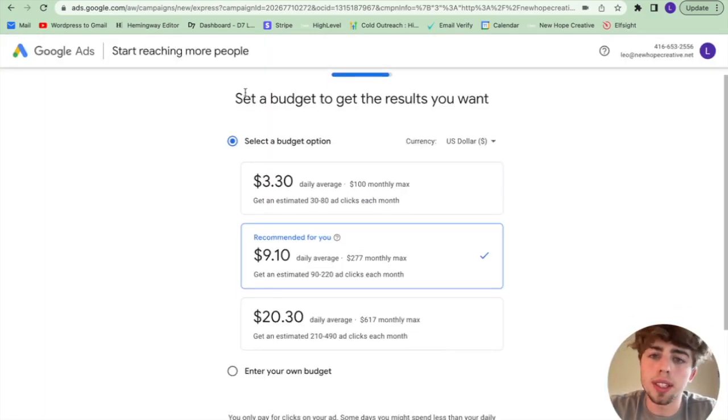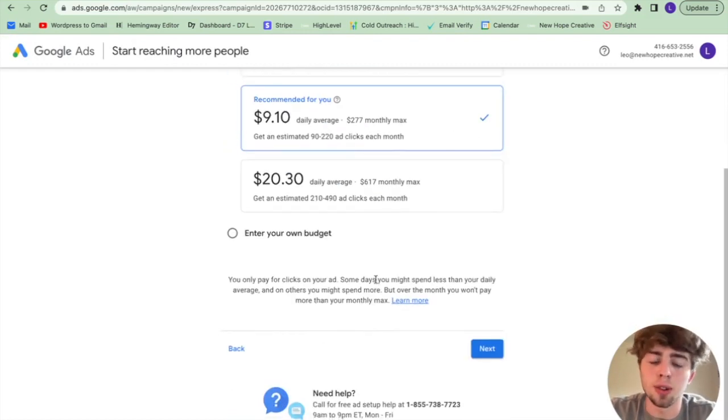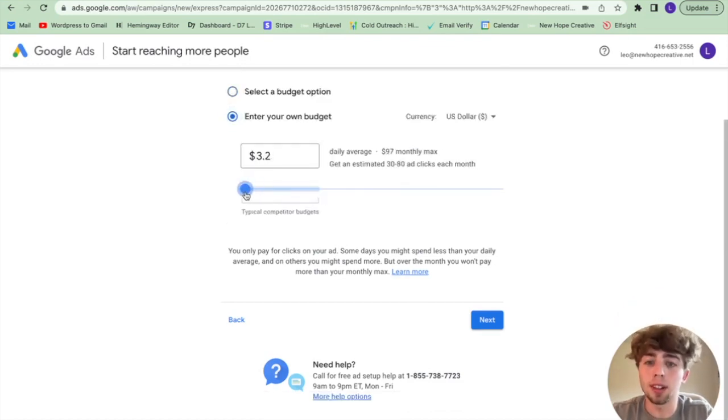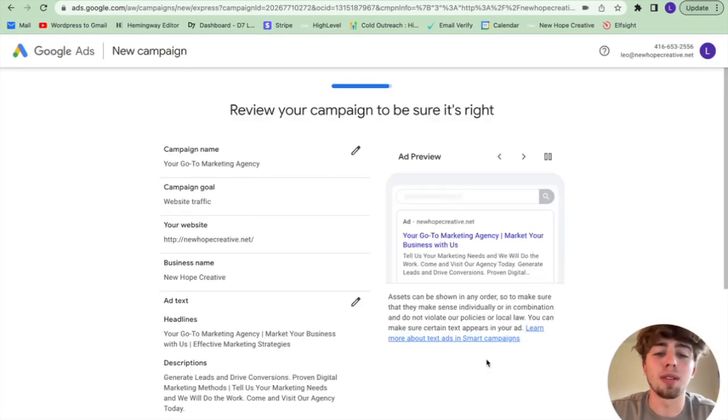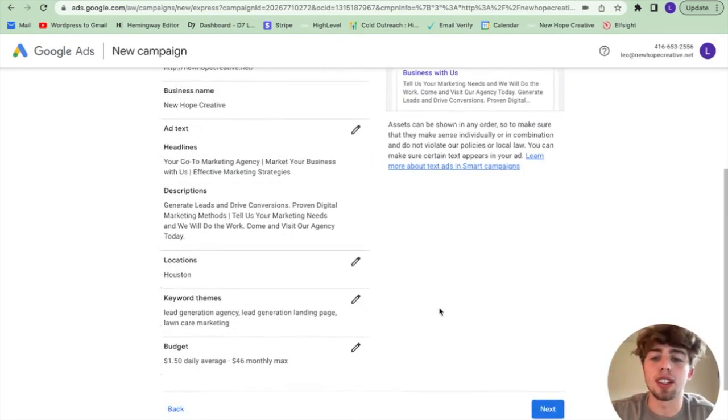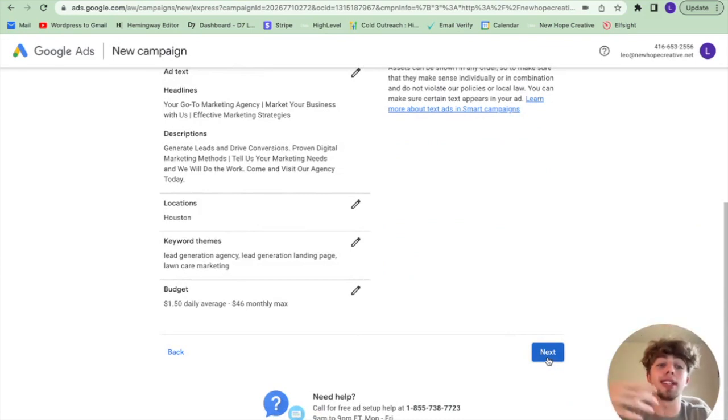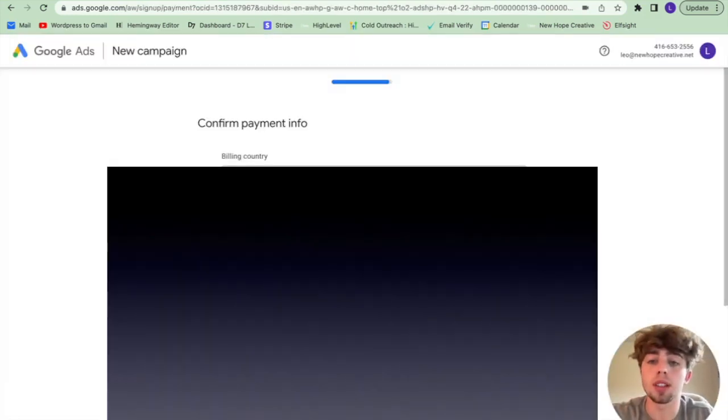Now, Google is going to advise you on a budget. Google doesn't know your actual budget. You need to enter your own budget. For now, don't do anything. Put it low. It doesn't matter. We're going to cover it later. This is just the initial setup that Google needs for you to do to actually give you an account. So just go through this process. We're going to confirm everything later.